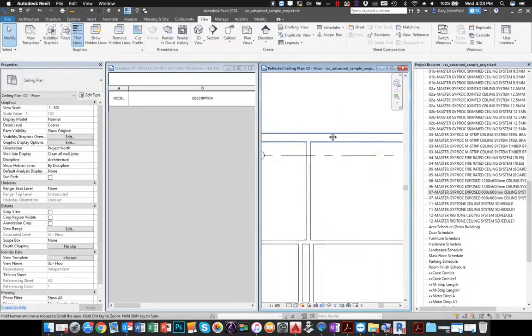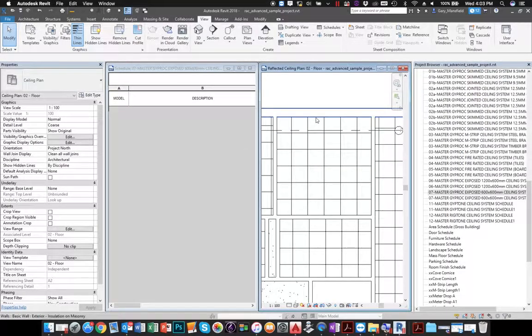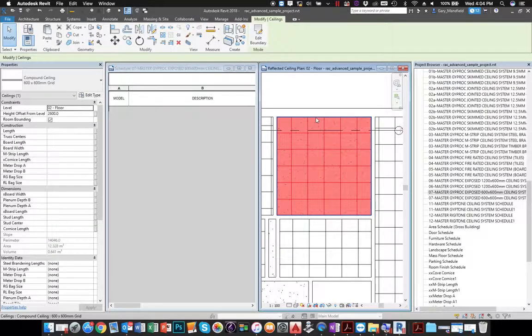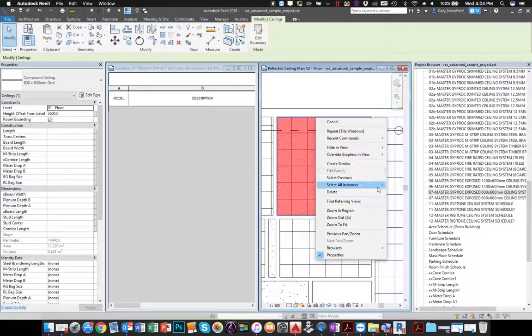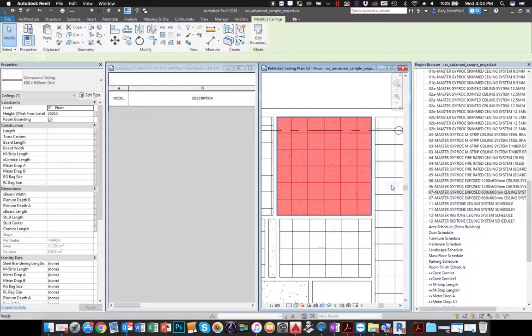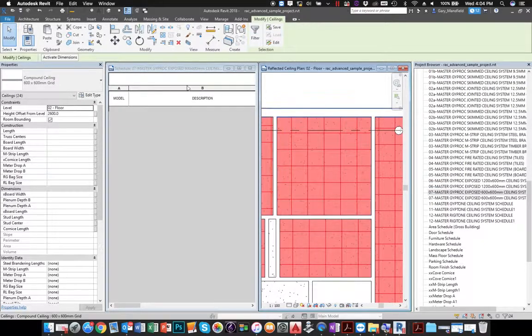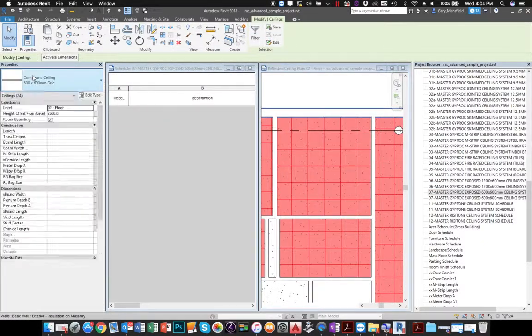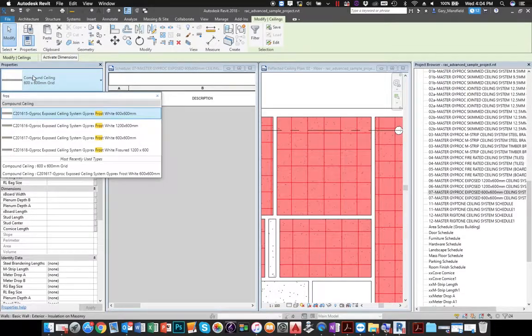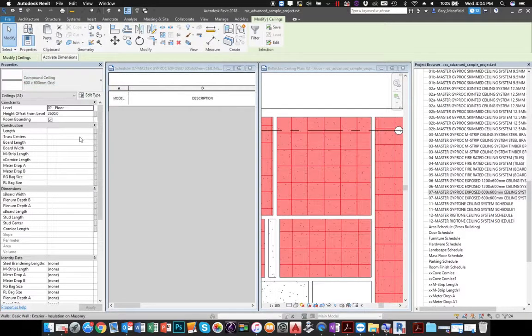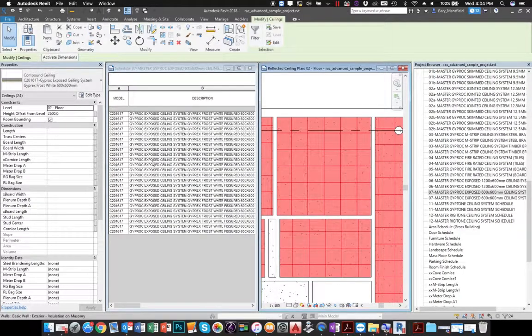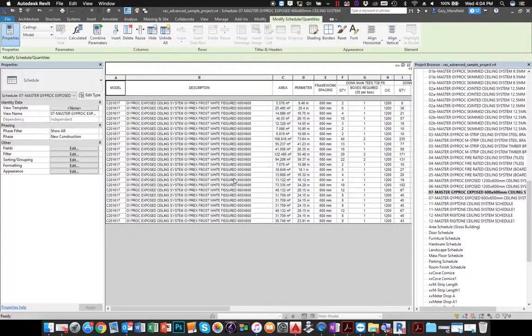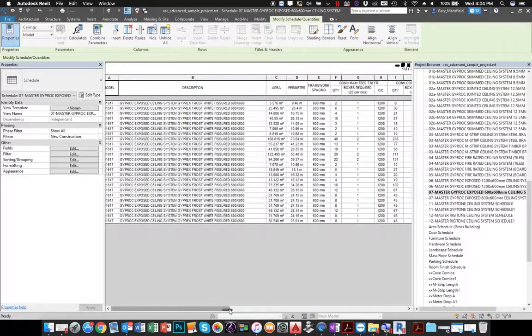So what I would like to do is update all the ceilings that I currently have in my project to one of the predefined ceiling systems. I'm just using Select All Visible in View, and then from the type selector I will select the ceiling system I would like to use for this particular project. Once you've selected the ceiling system, notice that Revit now lists all the ceiling instances that have been placed within your project.